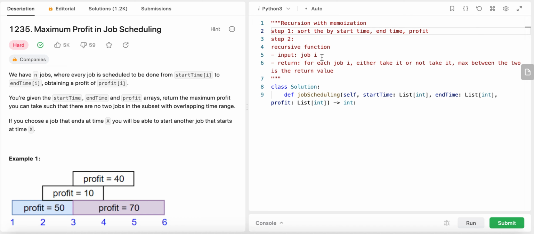For the second step, that's where the recursive function comes in. For each job i, we have two options. We either take this job or not take this job. If we take this job, then we need to find the next job we can take by considering the non-overlapping time interval. If we don't take this job, then we can immediately consider whether or not we are going to take the next job. The return value from this recursive function is just going to be the maximum between the two options. And then we use memoization.